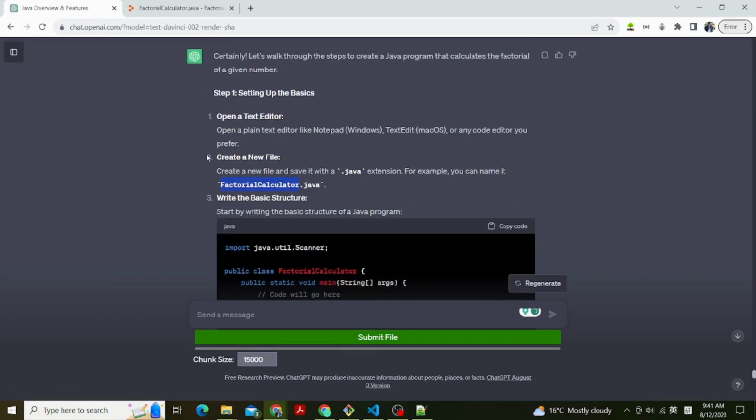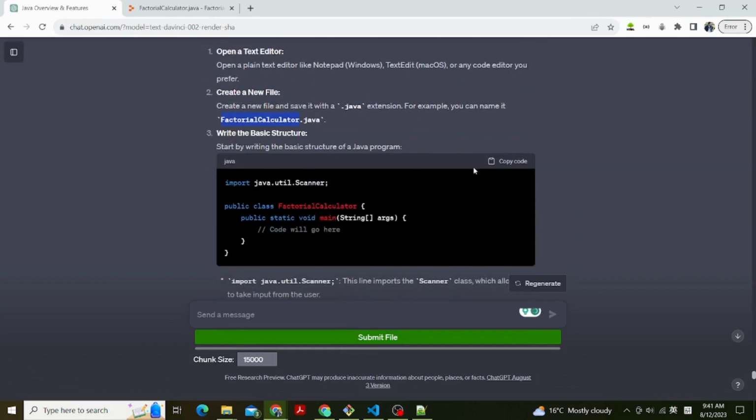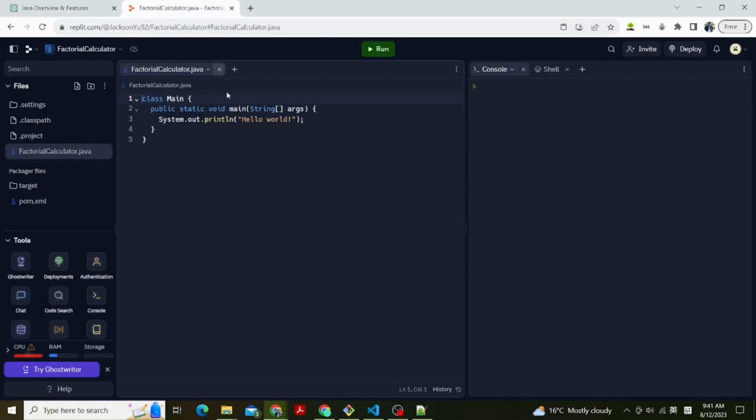Let's write the basic structure. Start by writing the basic structure of a Java program. Import java.util.Scanner. This line imports the Scanner class, which allows us to take input from the user.